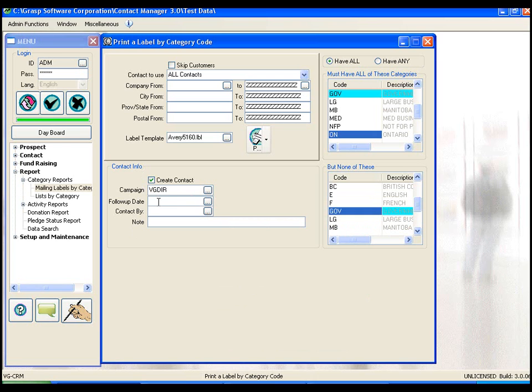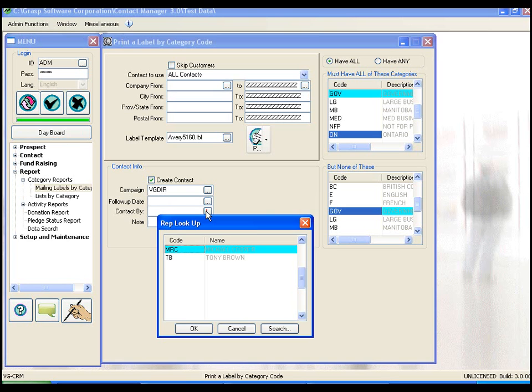And if you do put it in, it can become cumbersome, because if you create a direct mailing for 4,000 prospects, they will all appear on your dayboard if you have a follow-up date. If you leave the follow-up date blank, it will still create the record but not populate your dayboard with it. Usually that's the way we do it in our system, but you could do it any way you like.